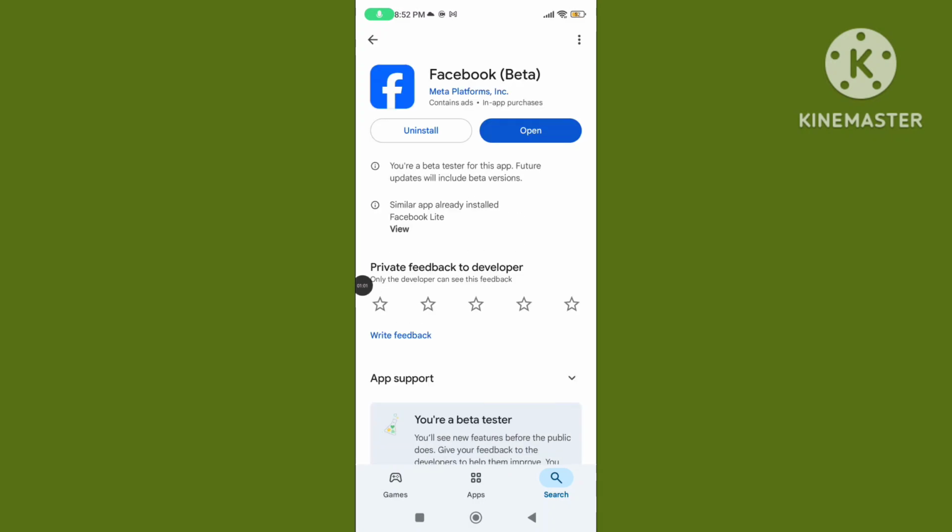From here, you make sure your Facebook apps is updated. If your Facebook apps is not updated, then update your Facebook apps. It helps to fix Facebook star send problem.